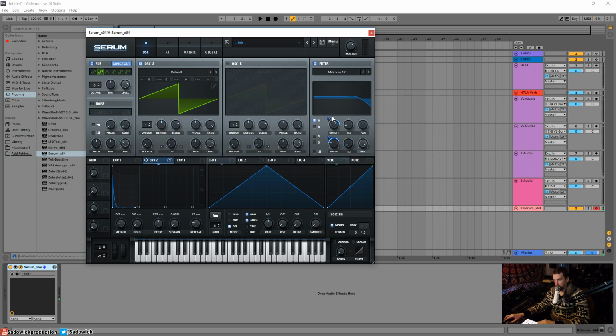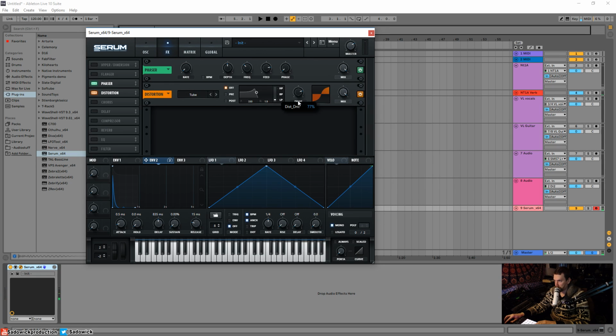So we're getting some really aggressive basses here. And from here we can do all sorts of stuff, but let's just dial it in with the level here, and the drive here. We could try different distortion algorithms, but we'll just leave it at that.